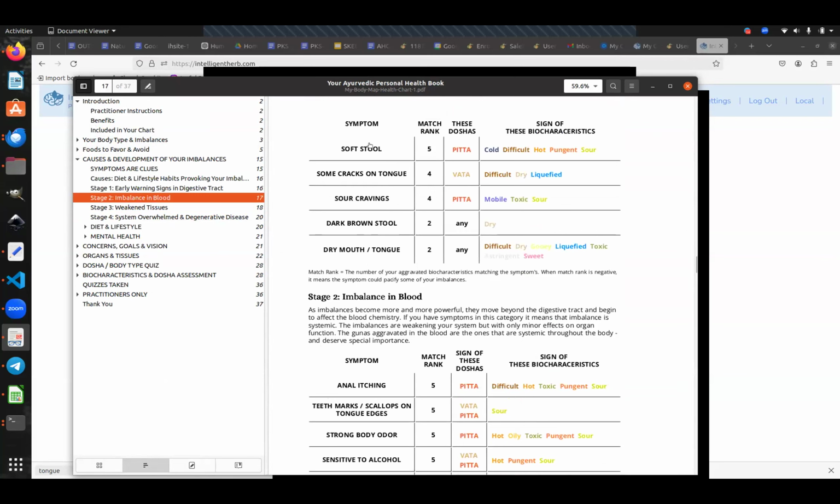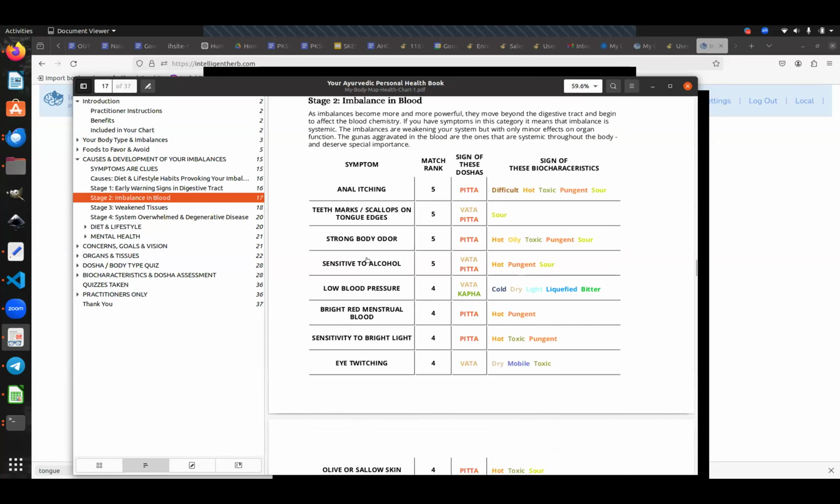sample one. Soft stool. Yeah, that's important. Cracks on tongue, probably not. Some cracks on tongue. Doesn't look like it's that aggravated. Maybe it is. Maybe I'll click on it. Dry mouth, tongue. I look through a few here. Sensitive to alcohol, strong body odor. These are some important symptoms.